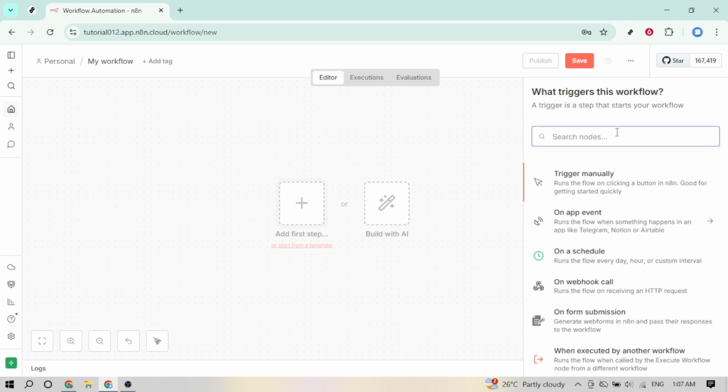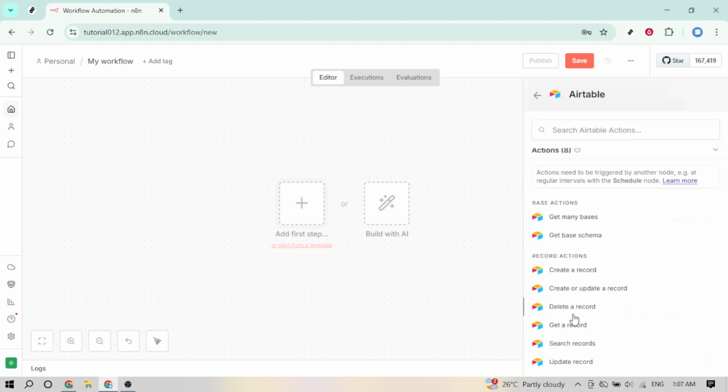Before we connect credentials, choose an action that matches what you want to do. For example, you might list records, create a record, or update a record. Don't worry, you can change this later if you're still deciding. Your action choice simply helps n8n show the right fields for your use case.